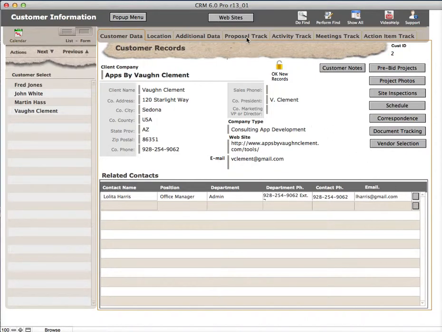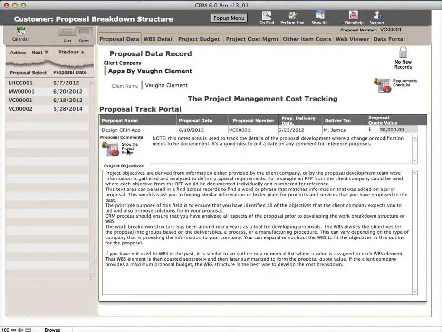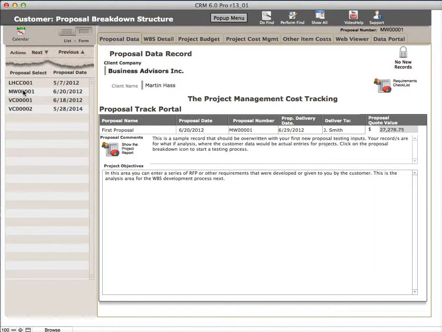Now, I could jump over here and show you the proposal itself. If I go into the proposal, you can see all the proposals that are being bid on, no matter who the client is. And then if you click on that, it will switch to that particular screen and show you that particular proposal that you're working on. And this would be all proposals that are now currently in work.